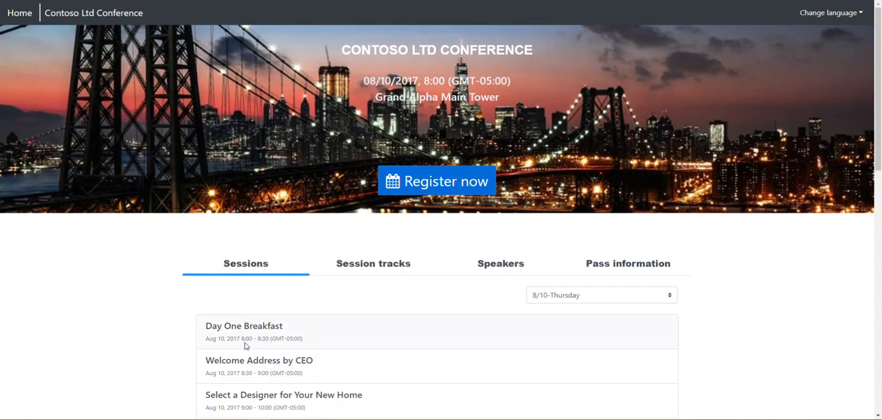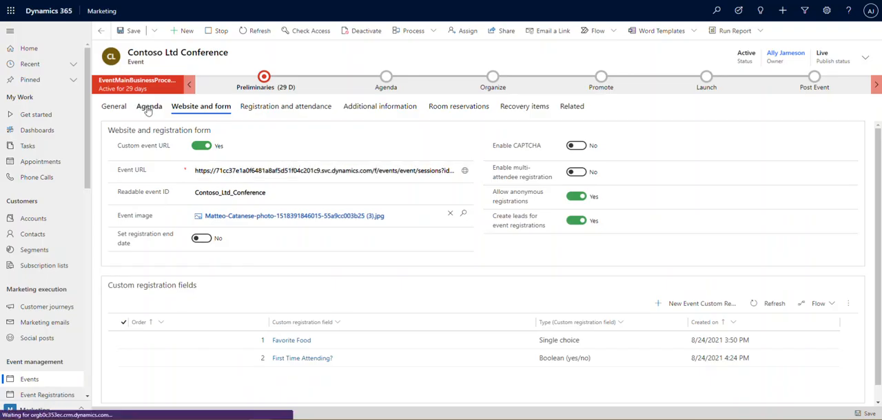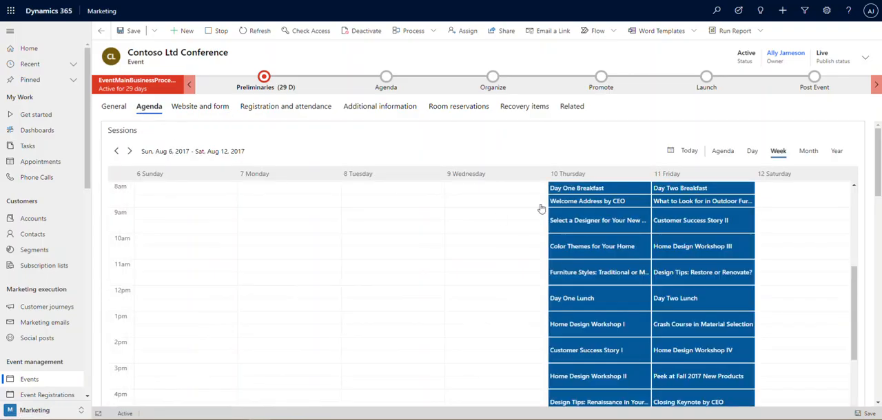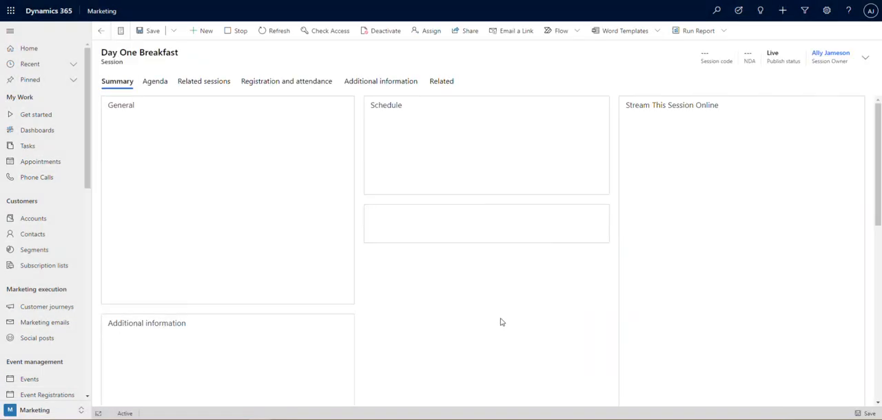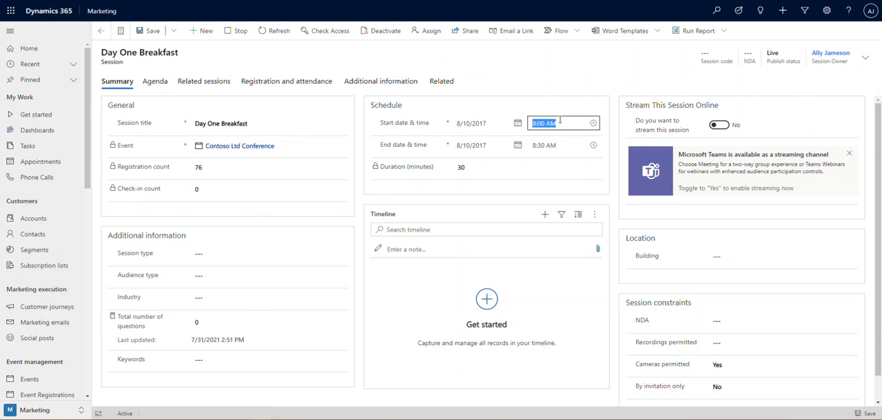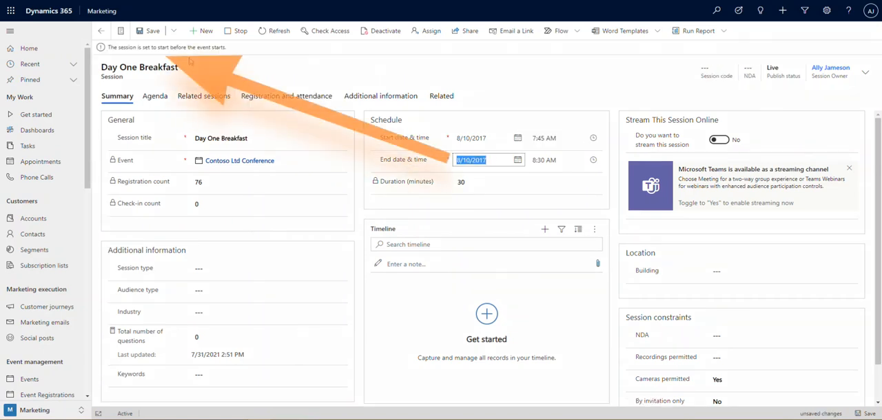Here's our day one breakfast, and note that it's got an 8 o'clock start. Let's go into that specific event on our agenda tab. We've got our calendar breakdown. I'm going to go ahead and say day one breakfast. I'm going to edit that record. I actually want to change this to start at 7:45 a.m. Note that we get a warning.